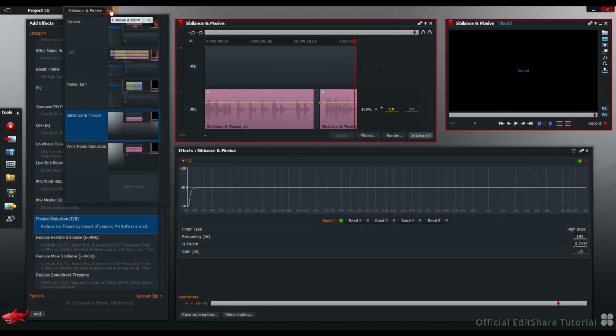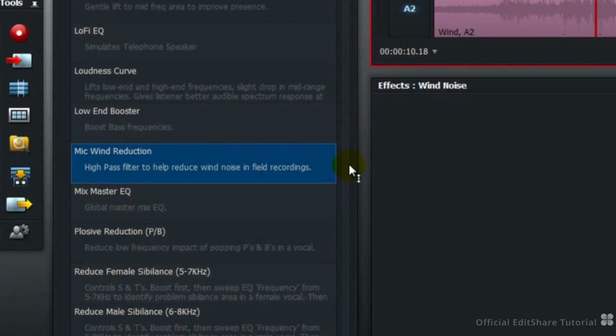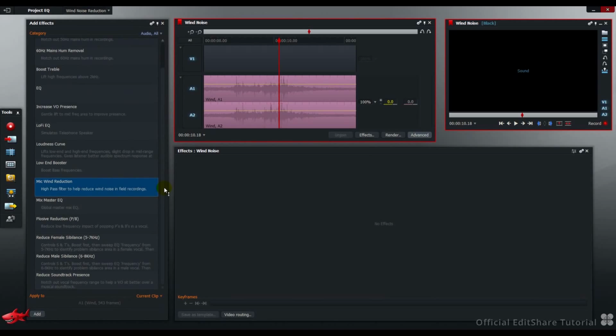Finally, we've dropped in a filter to help you reduce wind noise in field recordings. It's this filter here. Have a listen to this recording.